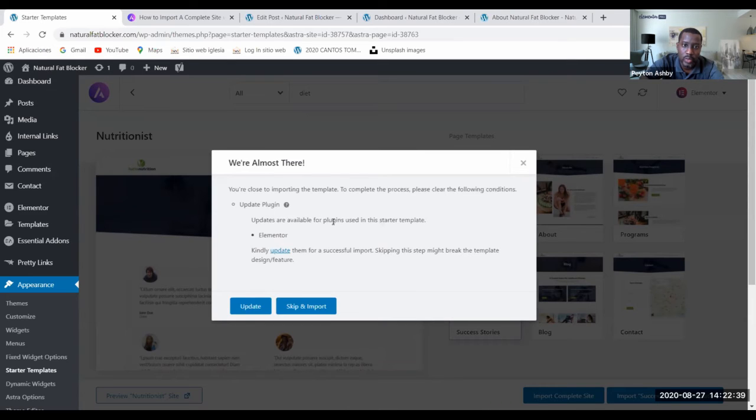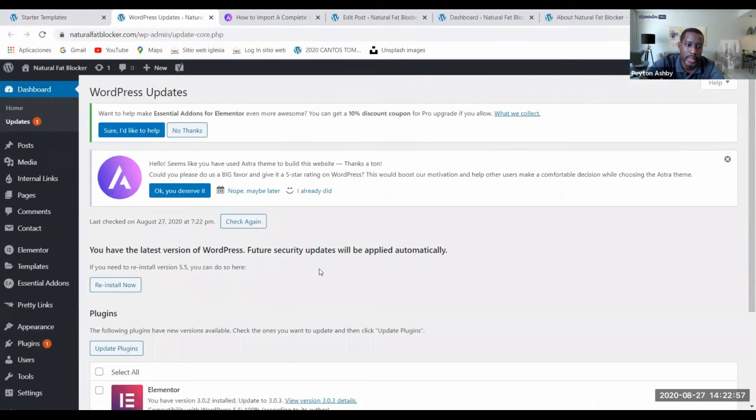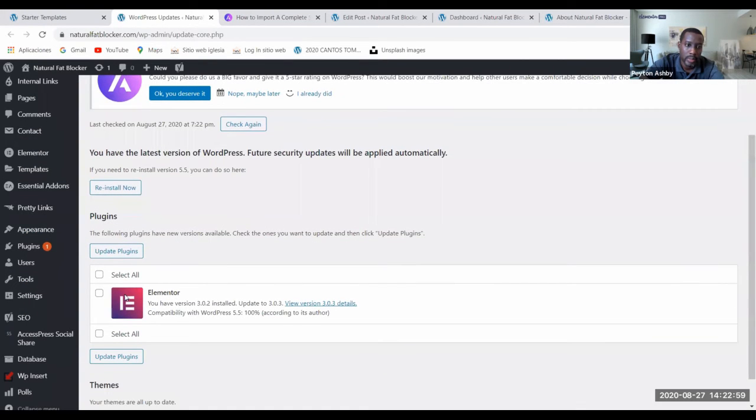Updates are available for plugins used in this starter template, Elementor. Kindly update them for a successful import. Skipping this step might break the template design feature. So let's update. It's taking me to a place where I can update. I guess I have to update Elementor. Okay, well, let's go ahead and update Elementor.